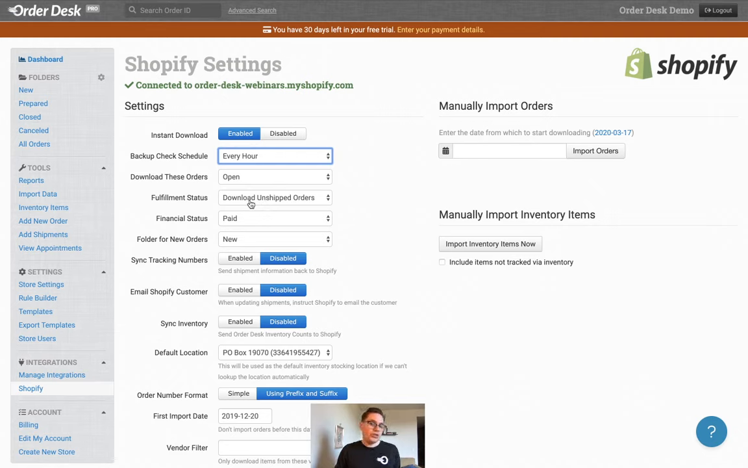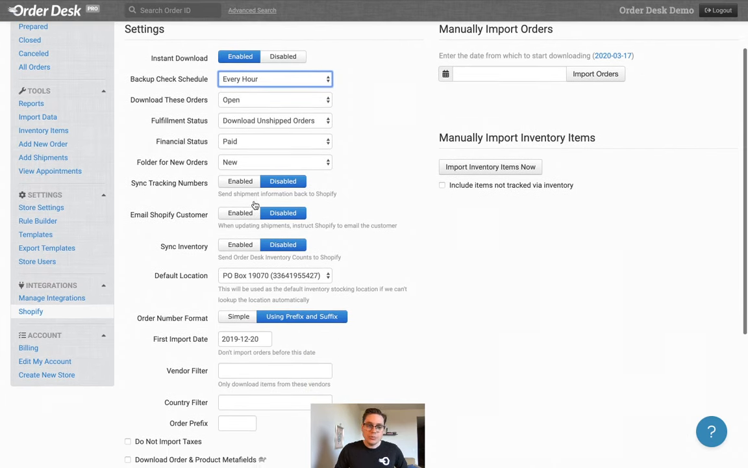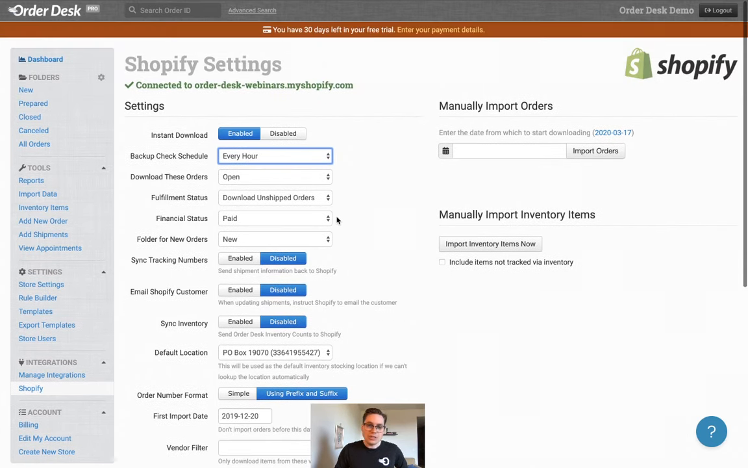From there, we have a few filter options that let us indicate which orders we want to bring in. These filter options are going to be different per integration, so make sure you take a look at those. And then additionally, we have the ability to actually manually import orders if we need to.